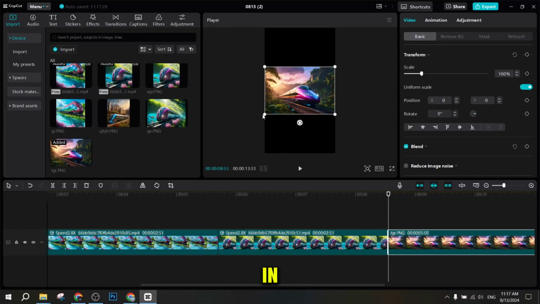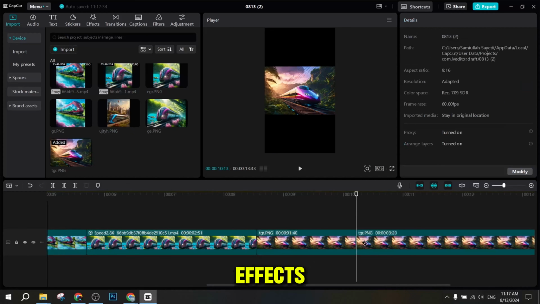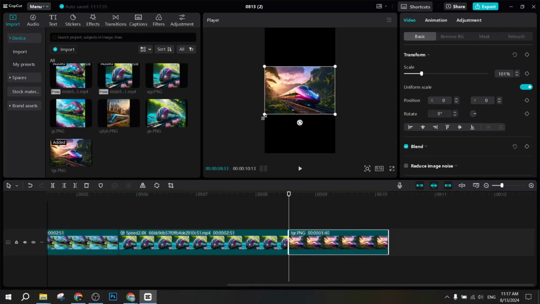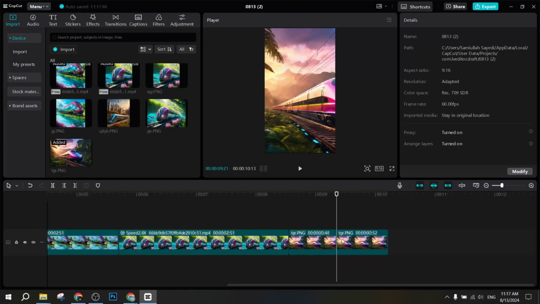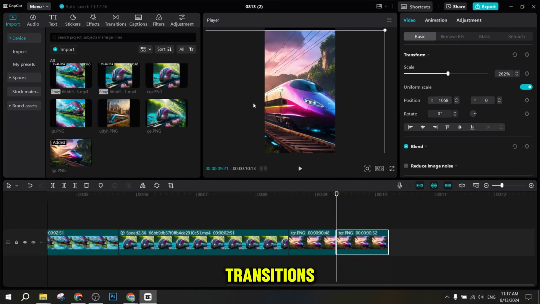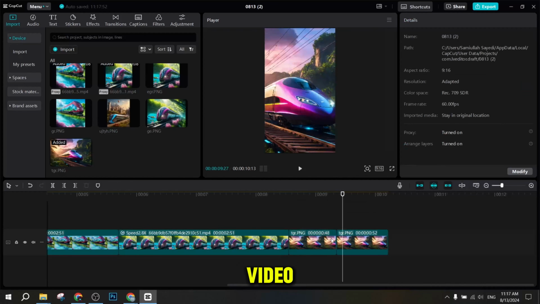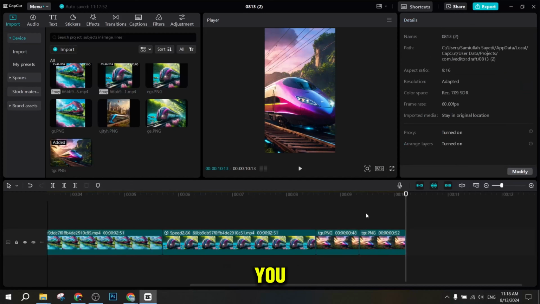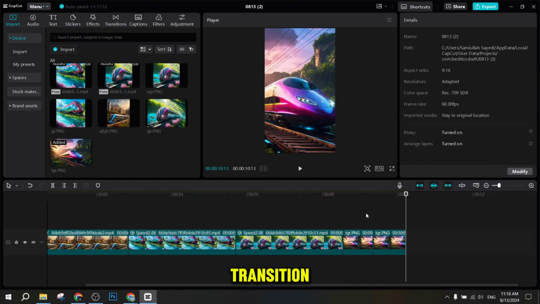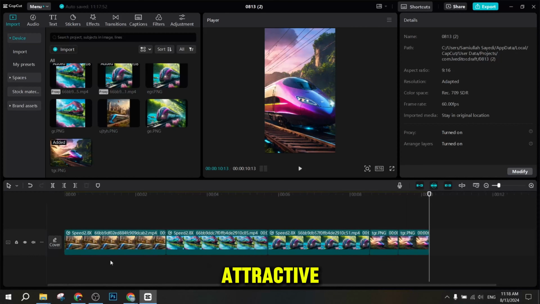One of the key points in making an attractive video is the use of effects and transitions. These tools help you create smooth and eye-catching connections between different video scenes. CapCut has a wide range of effects and transitions that you can easily add to your video. For example, if you're transitioning from one nature scene to another, you can use soft transitions to make the transition smooth and more attractive.